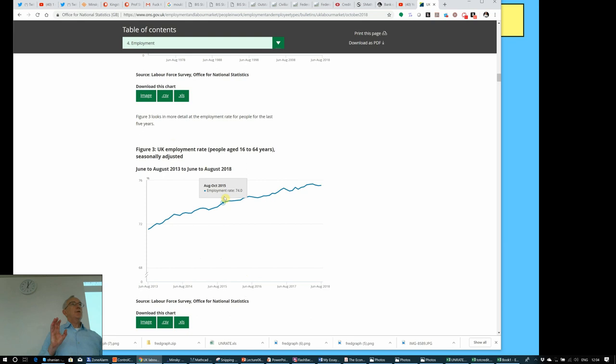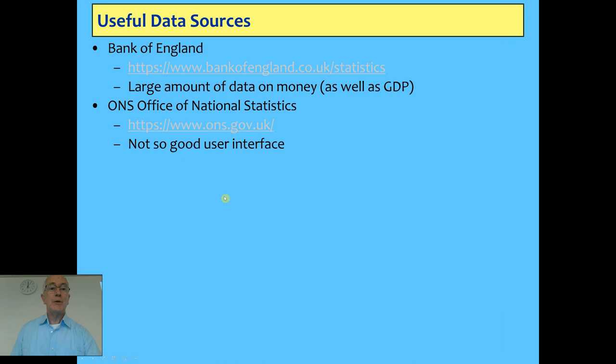But you can find information in the ONS, but normally when you put a query in, so many terms come back that you can't work out which one you're after. And you've got all these documents about how the data was put together before the data itself. So I'm not particularly fond of the ONS database, but it was better than the last time I used it.